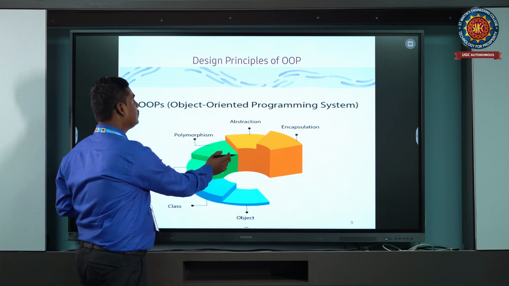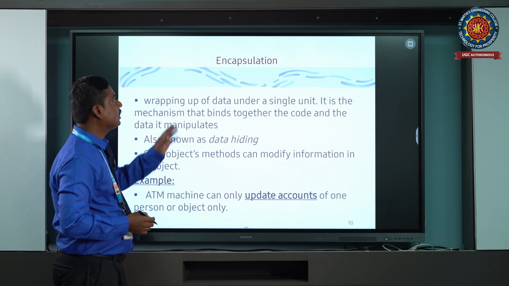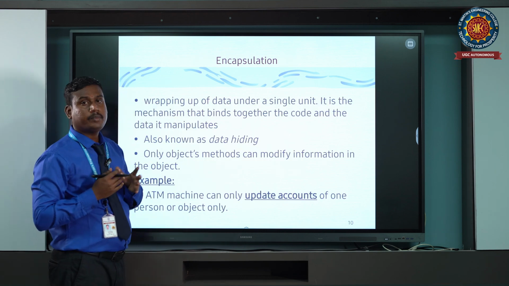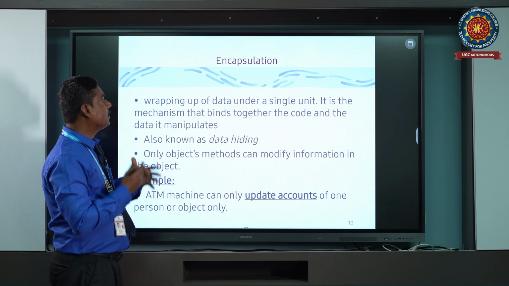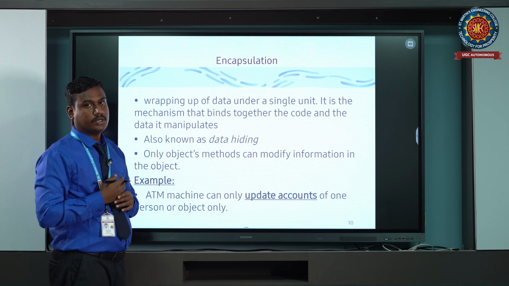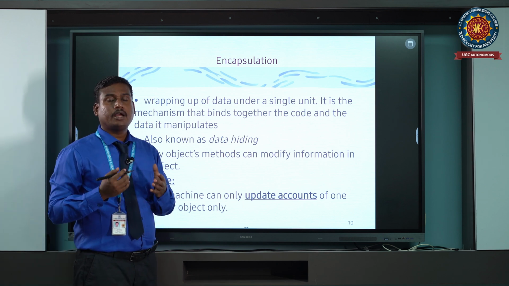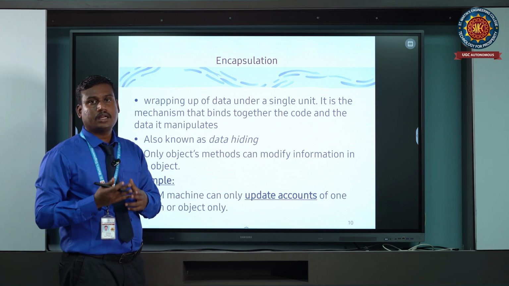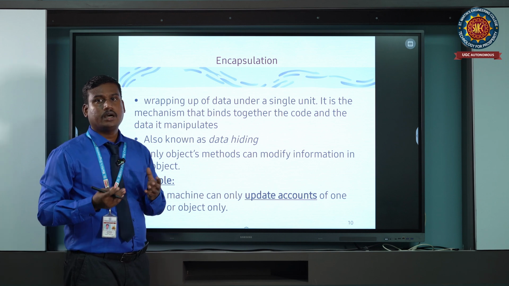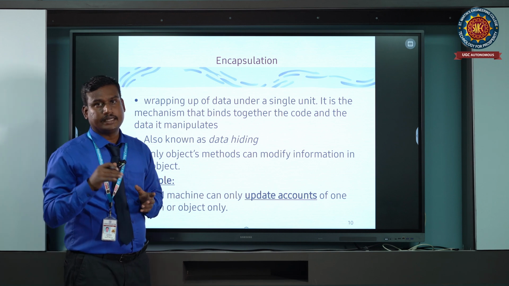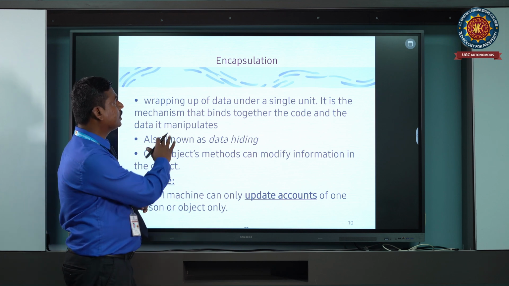First one is encapsulation. What is encapsulation? Wrapping up of data under a single unit. We have an object. About that object we have data and functions. We make them into a single entity. That is called encapsulation.